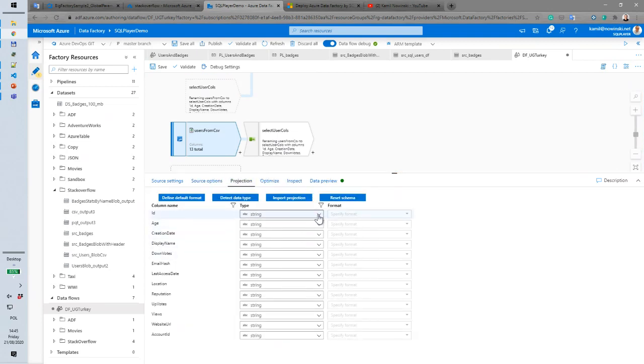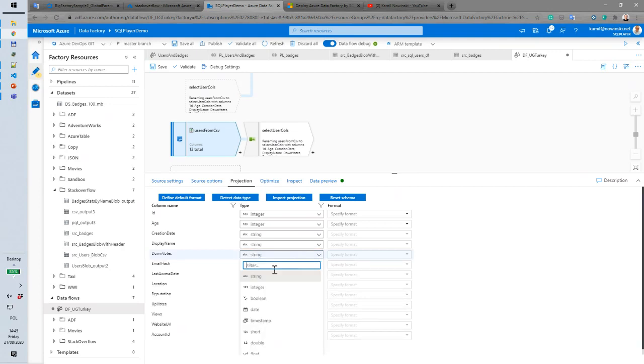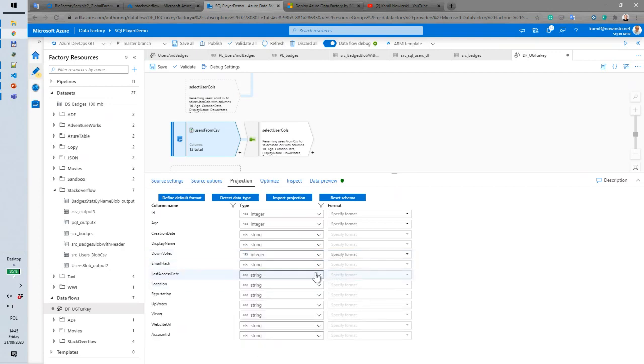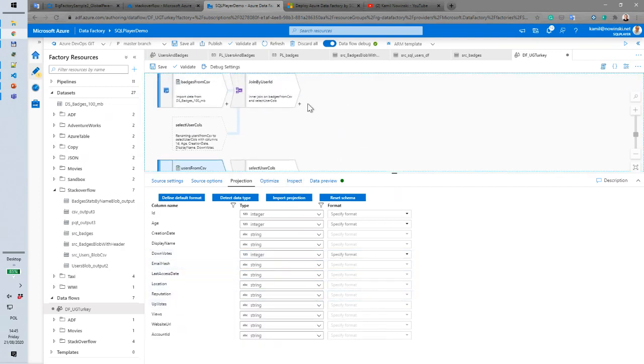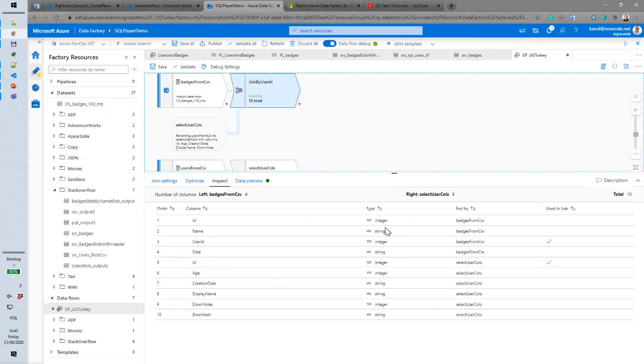Projections. So we'll use this column. This is also a number. Creation date, yeah, this is another one. Display name, this is a numeric value as well. And this is some hash. That's fine. So when we go back to our join, now we have more integer-type columns.